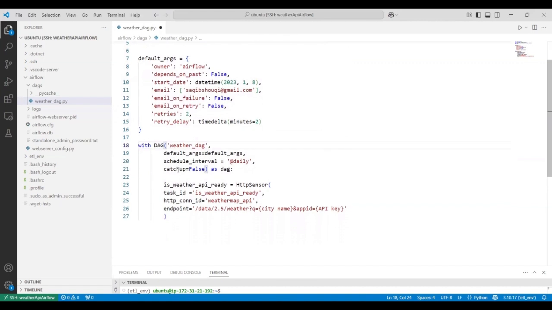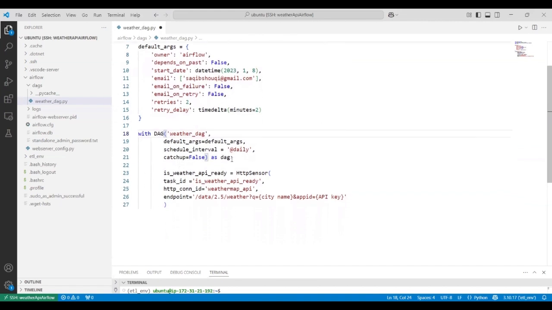Okay, so now the real DAG starts from this part onwards. Now we're creating a DAG named weather DAG, and this weather DAG will be running once a day. As you can see here, it will be running once a day because I've used @daily as the schedule interval, and catchup is equal to false. This tells Airflow not to backfill missed runs if the scheduler was off, which helps us avoid unnecessary reruns.